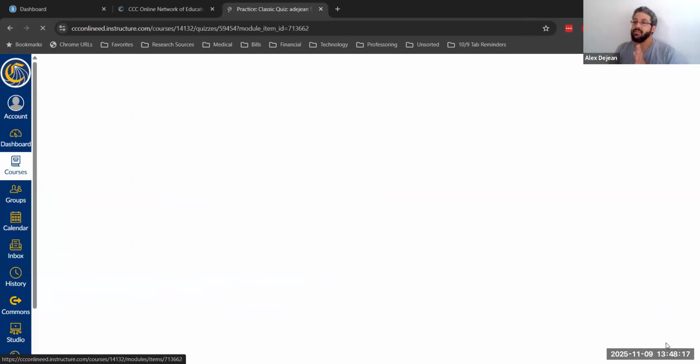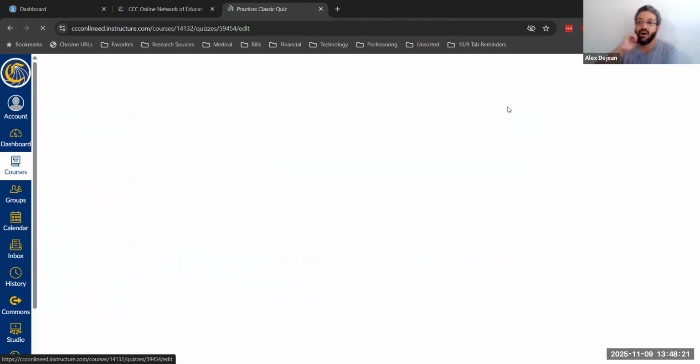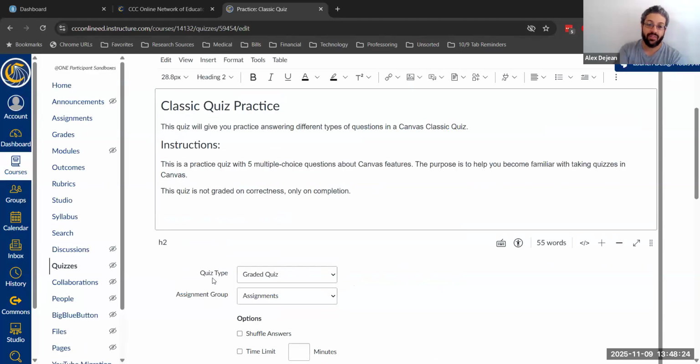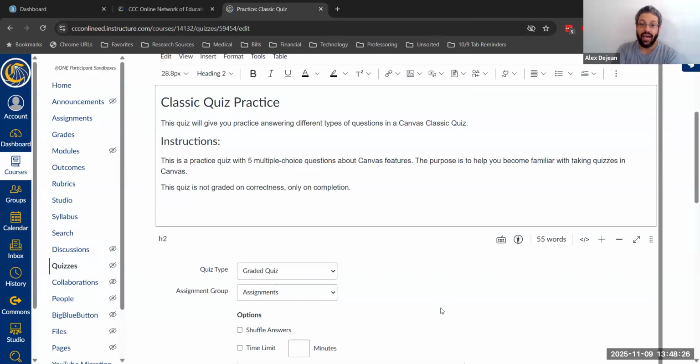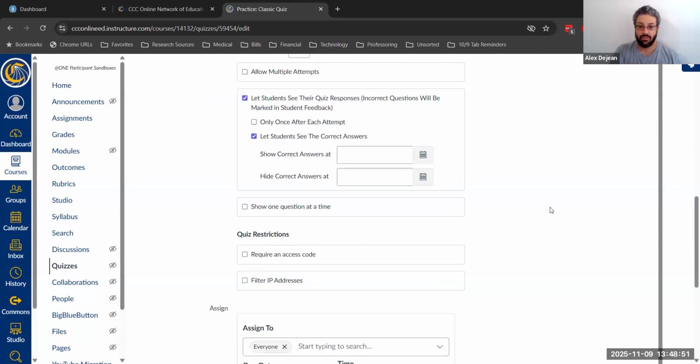Then lastly, let me try the practice quiz. Let me see what it created. Okay. Oh, I also should have given it directions on what specific settings. So good, it is marked as a graded quiz. These options, these are default quiz options. So normally shuffling answers is unchecked, time limit is unchecked, multiple attempts is unchecked, but let students see their quiz responses and let them see the correct answers, those are by default on. So I know that generally for a classic quiz, those are default options.